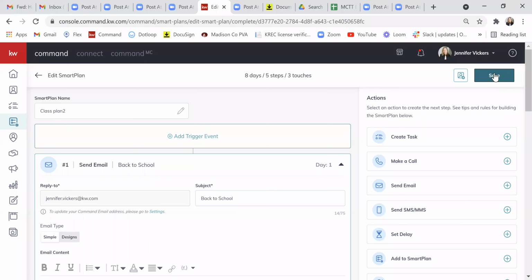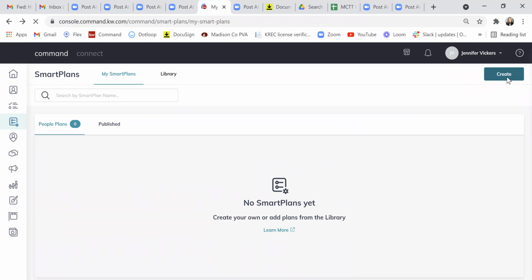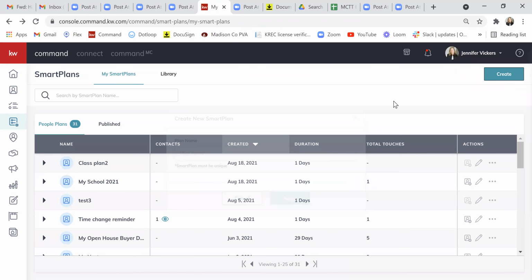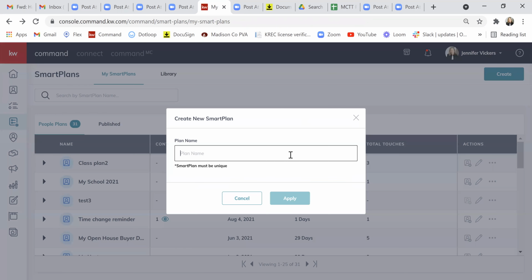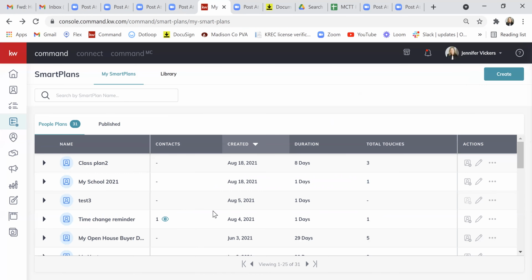Does anybody know off the top of their head when the clock change is? I think it's November 7th. November 7th, okay. So on November 7th, I can create a smart plan to have everybody send out a text. You'd send it out on the 6th. And so what I would do is create a smart plan. In fact, I've already started that down here, the smart plan change reminder.